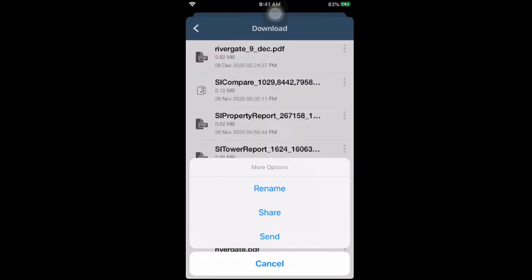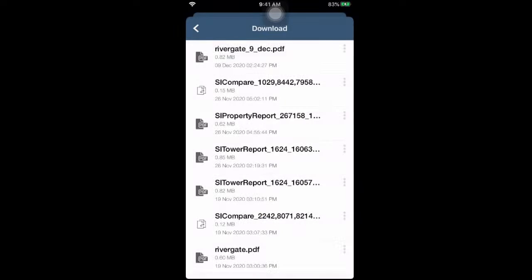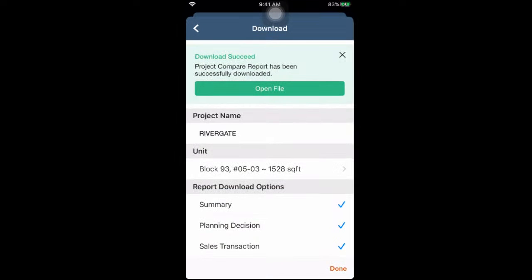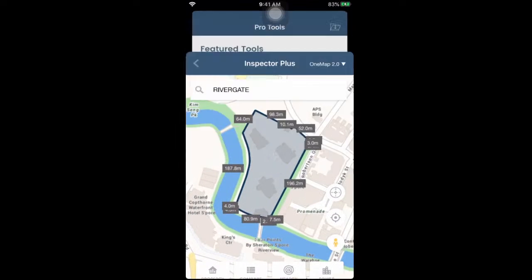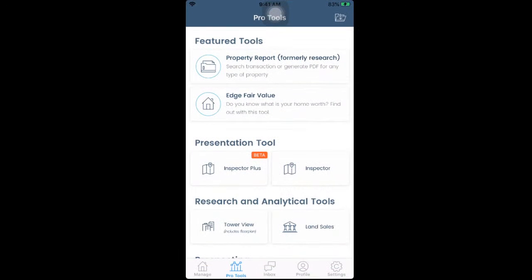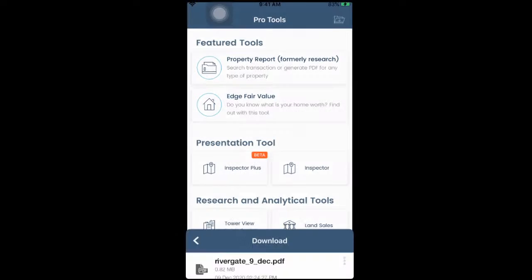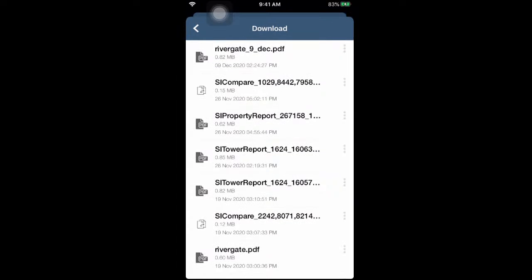Okay, so if I go backwards and I go backwards again, you'll be able to go all the way back out. So on this screen where you have all the Pro Tools, on the top right hand corner, that is actually your download folder. If you click on it, this brings you back to all the reports that you have generated previously.